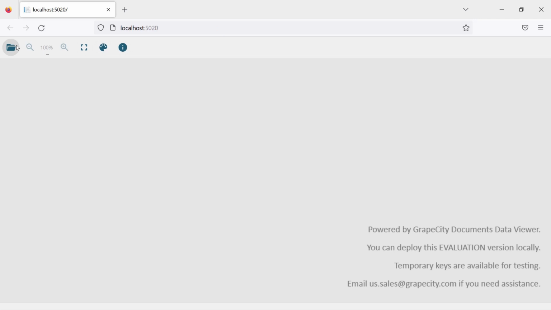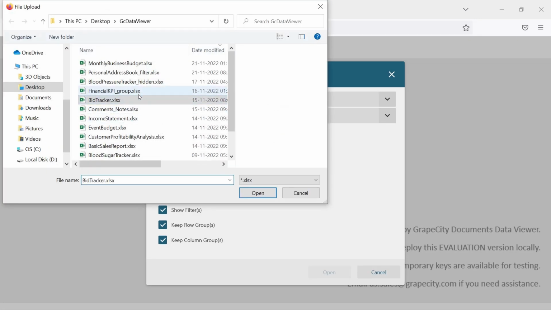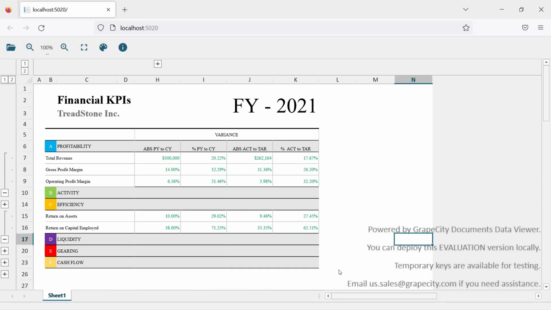Use the Open Document button to load your Excel, CSV, or Spread.js document. See how an Excel file opens seamlessly in the Data Viewer.